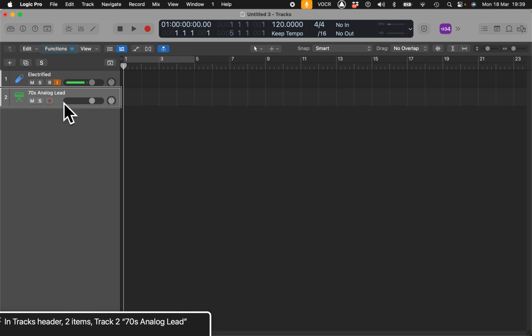Or go in the tracks, tracks header, track 2. Go to the track you want to use, which in my case is track 2. And in my case, I have given that command a new key command. It's Option, Command, Shift, and M for MIDI.